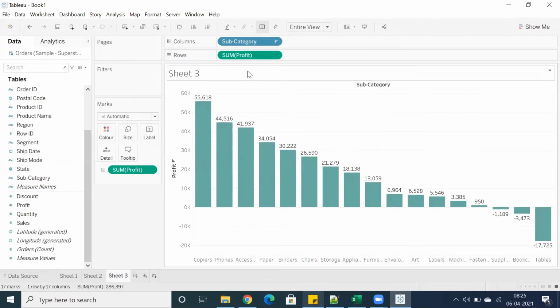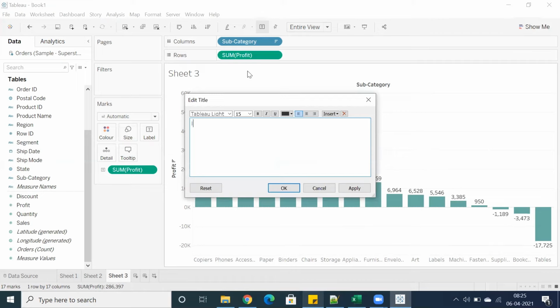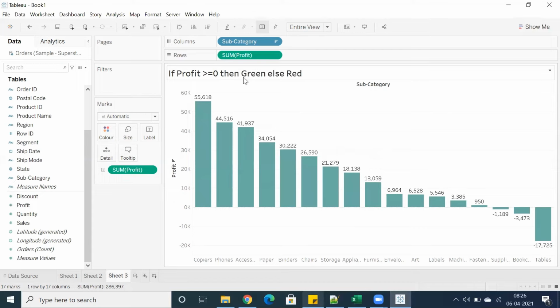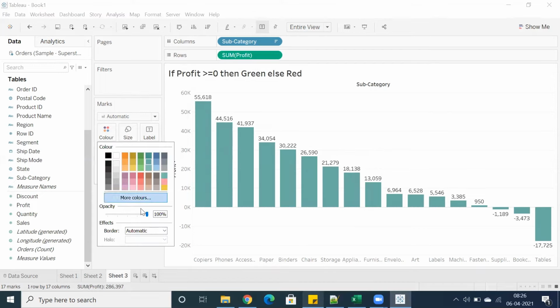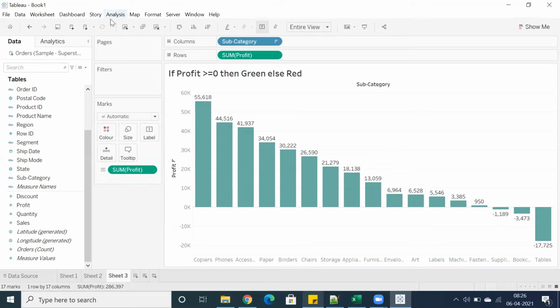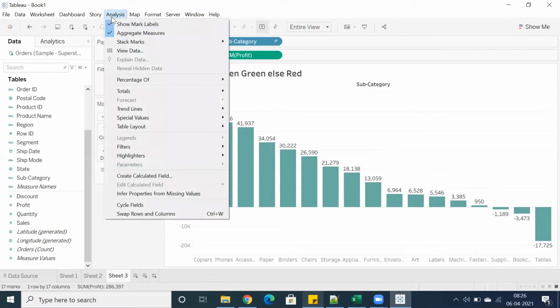Understand the requirement, right? If profit is greater than or equal to 0, then how to showcase it in green, else I want to showcase it in red color. Okay, got the requirement? Profit greater than 0, then green, else red. So now instead of going for this color, I can write a condition, right? But we don't have this condition existing in the existing tables, so you need to create a calculation.